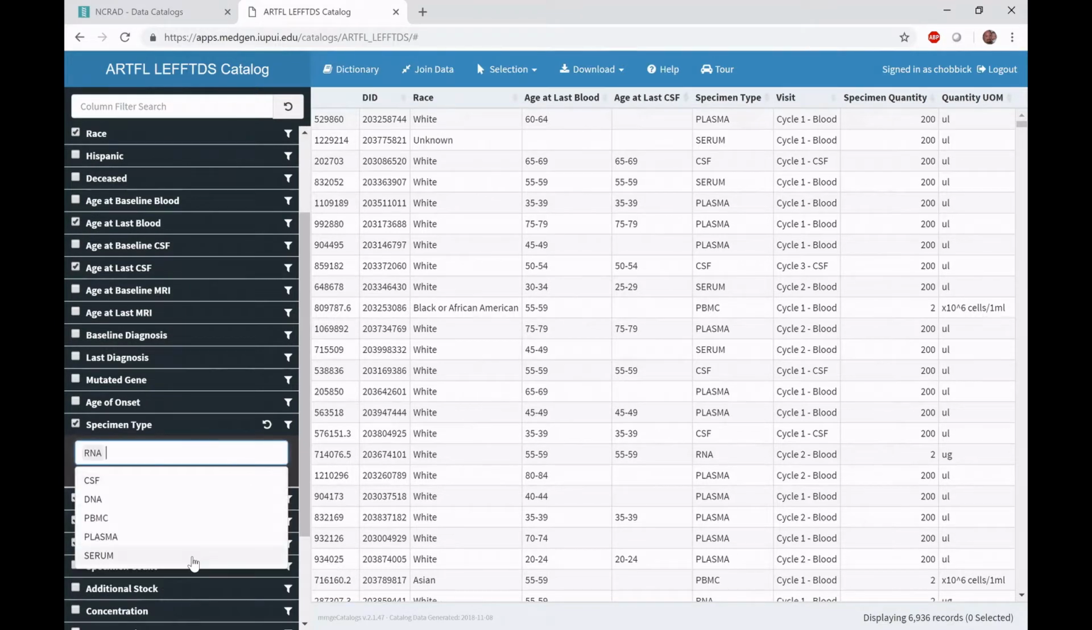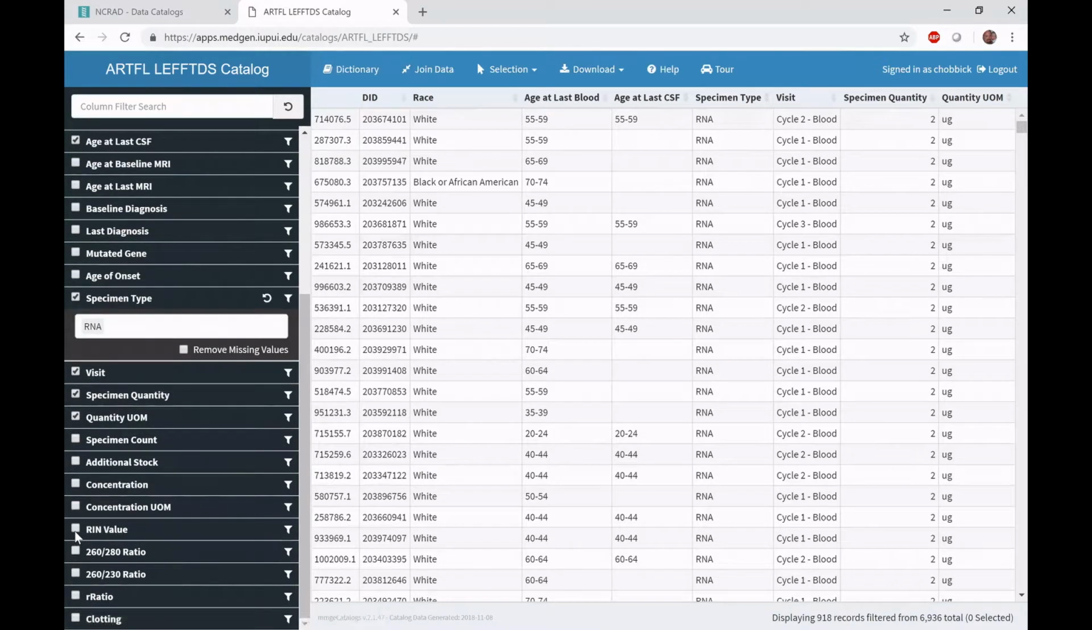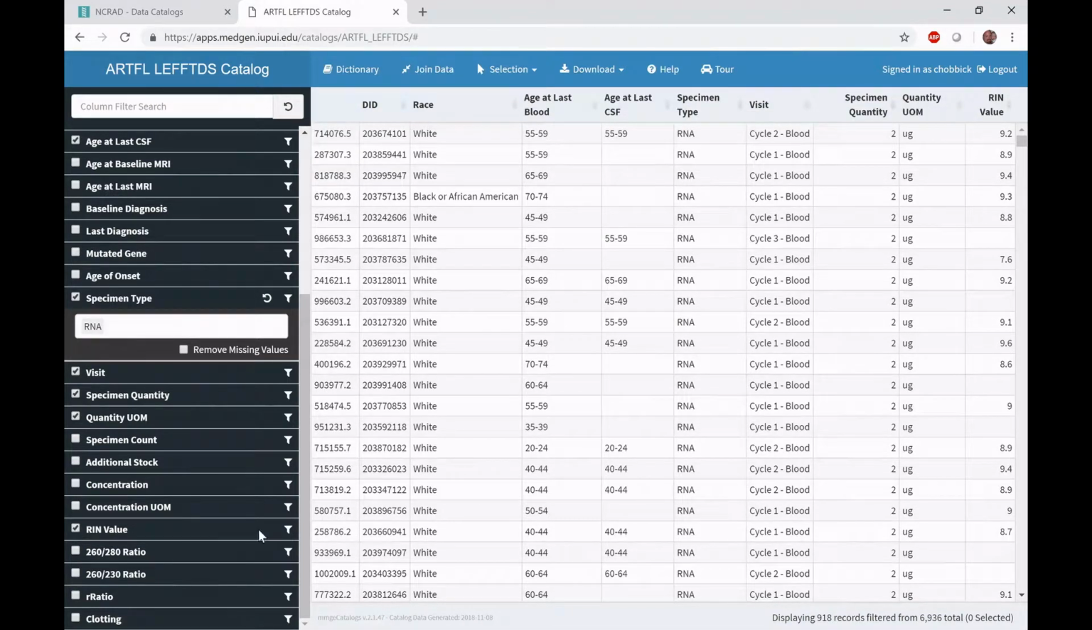We can go and click RNA. And you can see that within the table, it's hidden all of the other specimen types and only included RNA. We can then go and filter on more information. So we also have QC data for some of our specimen types. So RIN value for RNA, for example.